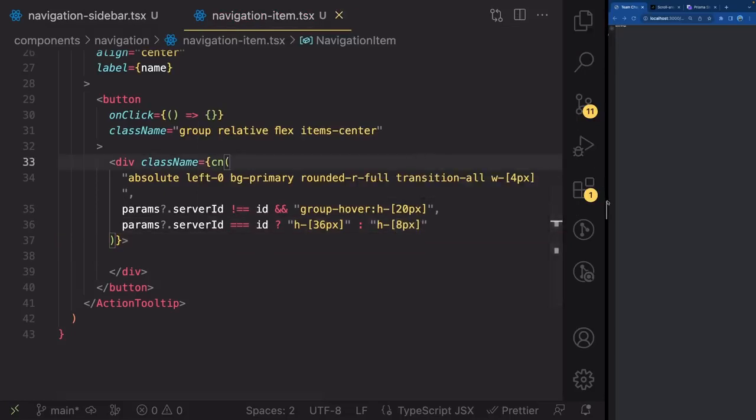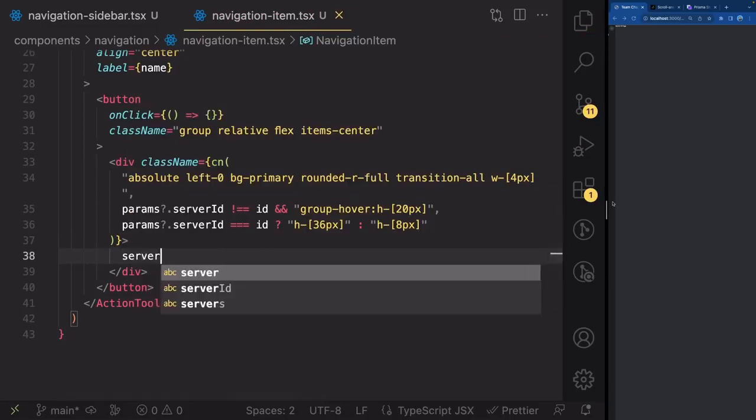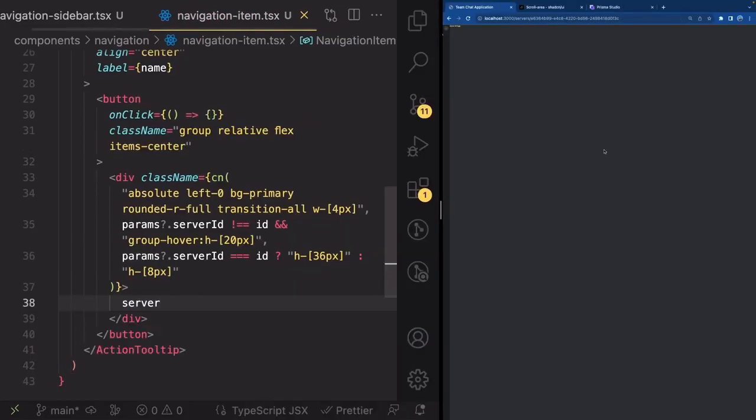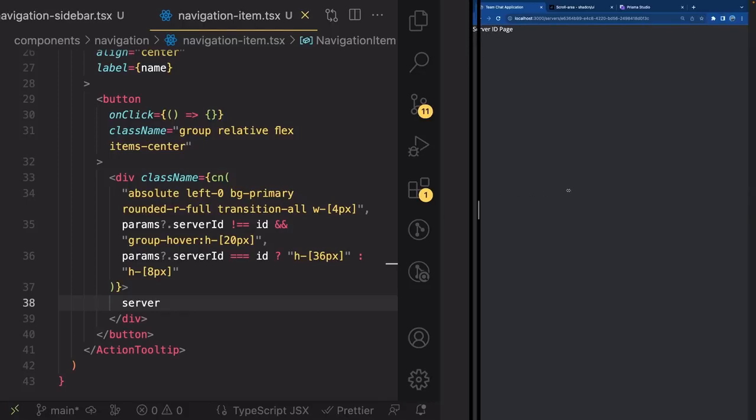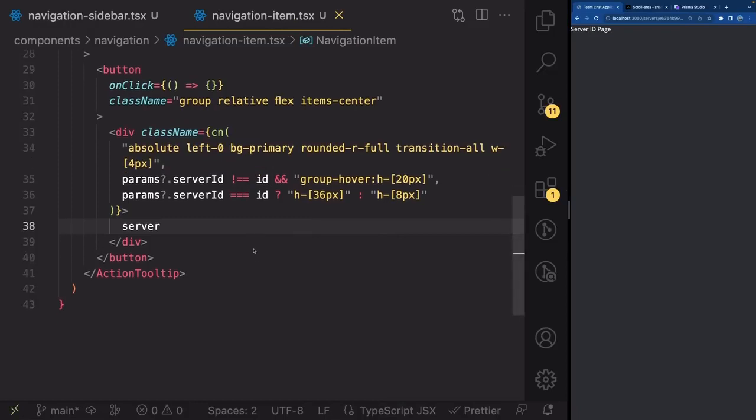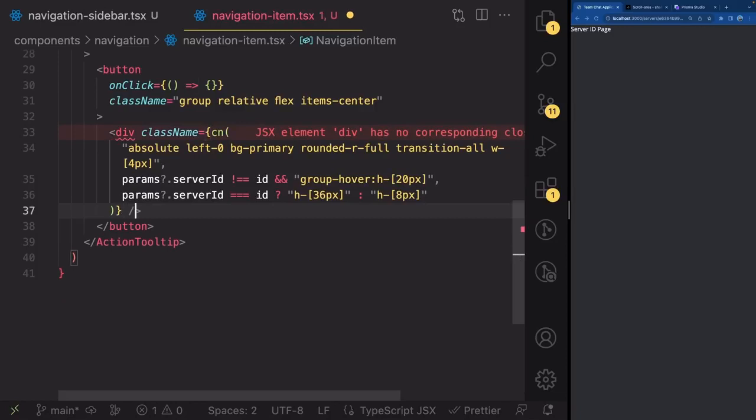All right, so let's see what we've done. So I'm going to write server back in here. And let me just expand this and zoom back in. And there we go. You can see that now I'm having this little white bar, which doesn't make too much sense now, but it's going to once we add some more things here. Okay. And also, you can remove this server inside, and this div is going to be a self-closing div. So you can just do this like that.